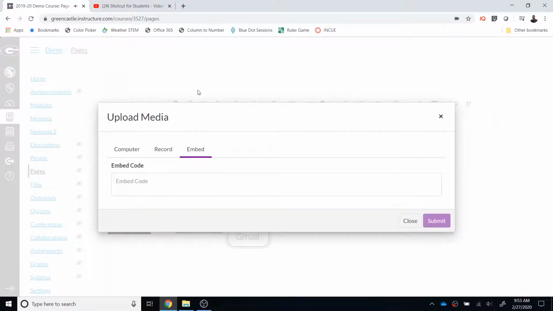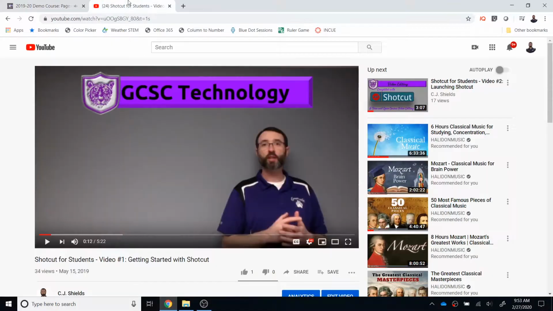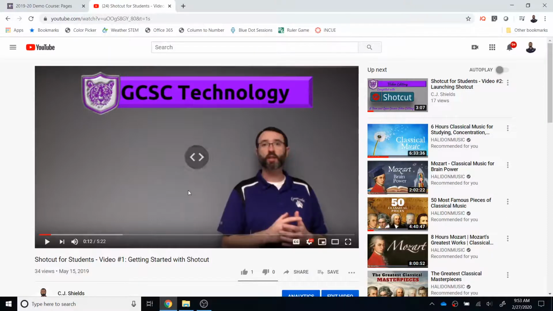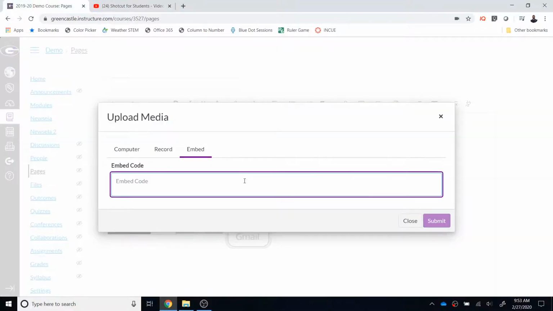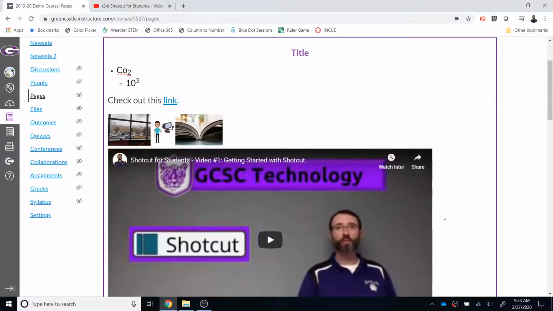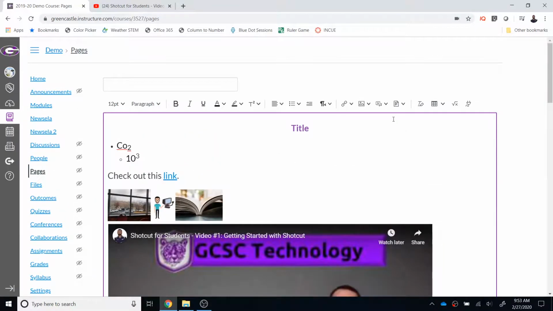The other option, of course, is to embed. And if you've watched my channel before, you know that every YouTube video has an embed code. So I can right click on any video, select copy the embed code, jump back over to Canvas, paste that, and then click submit. And that video will be embedded into my course.